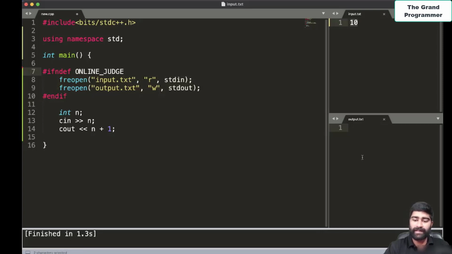to use input.txt and output.txt, and the code in the same window. So if ONLINE_JUDGE is not defined, simply open this and write this. And also we won't ever be defining ONLINE_JUDGE in our code. So this works. Right now I'll simply run this and simply remove this. Guys, this is the part where you don't have to do anything. Now I'll make a snippet of this.